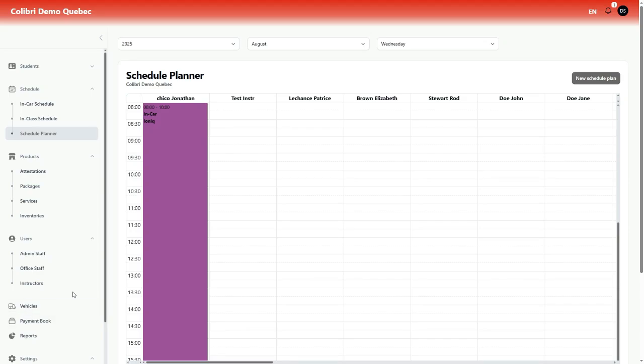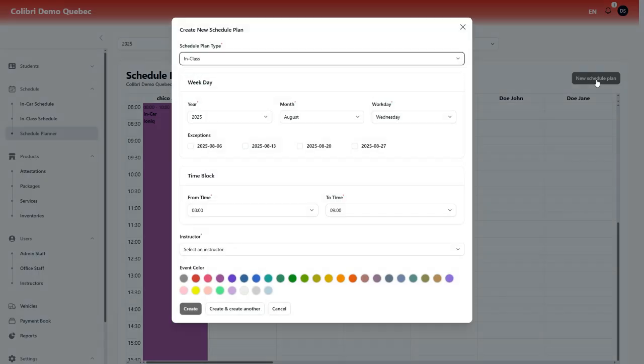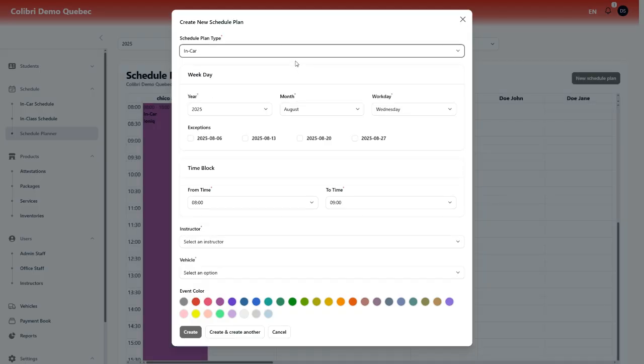So here's the step to use the schedule planner to open your instructor schedule with Colibri. So first step, you click on the schedule planner and then you're gonna click new schedule plan. From here, first step is to choose if it's in class or in car. For this example, we're gonna do in car.